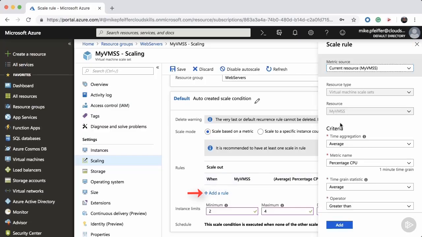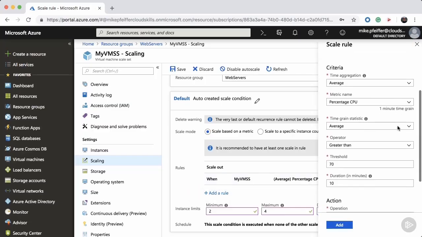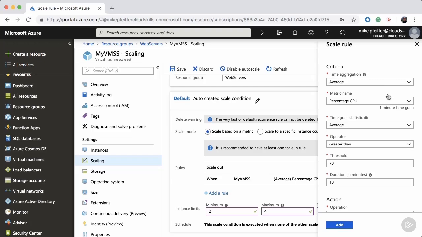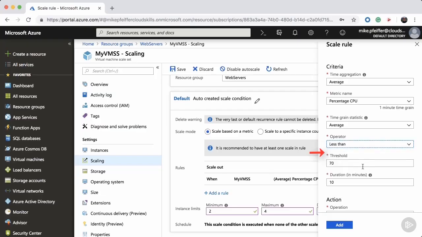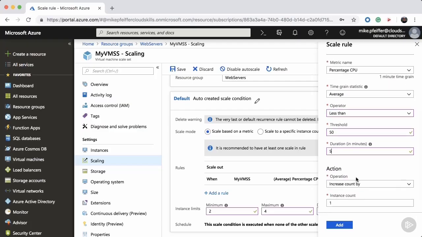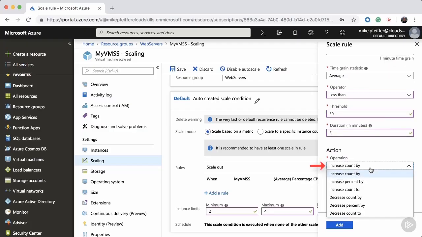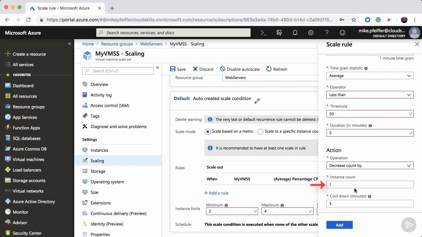So what we could do is add another rule. And here what we'll do is same criteria, average CPU percentage, but the operator, instead of greater than, we're going to say less than. So if it's less than something like 50% for a period of 5 minutes, then we can go ahead and trigger another action, which is decrease the count by 1.